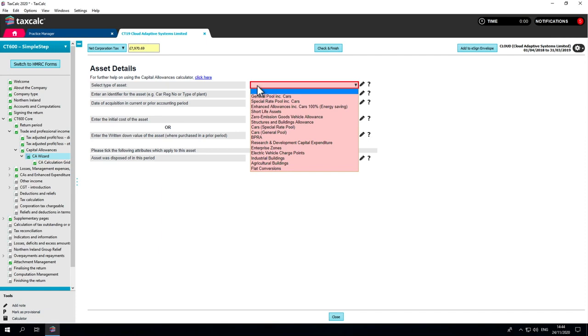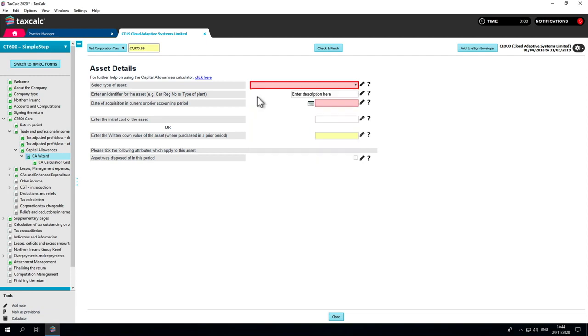In this instance, we'll select the general pool. Let's input a name for the asset: plant and machinery additions. Enter the date of acquisition and the initial cost of the asset. The date is important, as the boxes below will unlock when required.